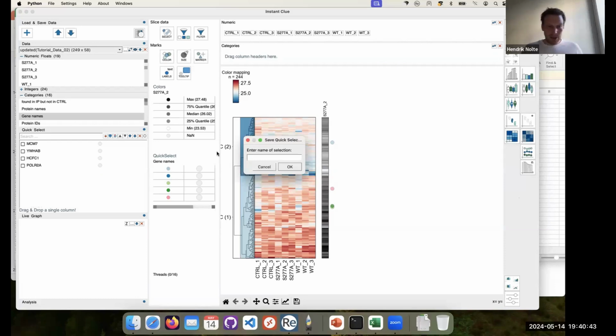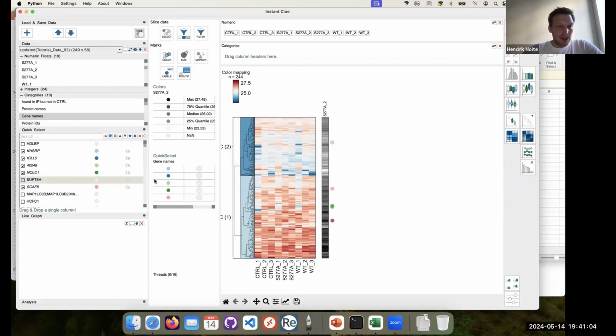So let's say you have a set of values, let's call them gene names, and that you always want to replot in every plot. You can save this as a list and then always upload it, even after closing InstantClue. And this allows you to always have the same colors because each value is associated with the color. And then you can relatively quickly annotate your set of genes.